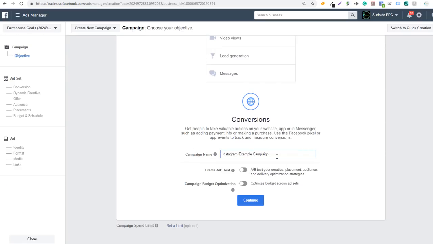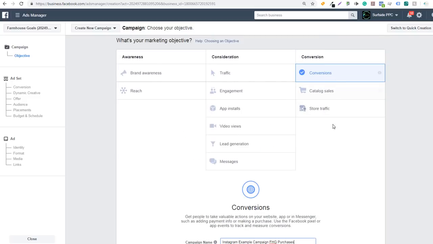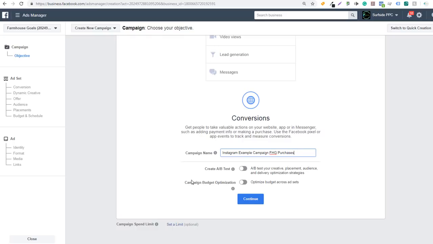So we're going to come back over to Ads Manager here, and our thing is going to be Instagram example campaign, and we'll do Farmhouse Goals purchases. So we're going to be using conversions as our goal, and we're going to scroll down here. The next thing I like to use is campaign budget optimization. It's going to optimize our budget across all of our ad sets. So I'm going to click on that.